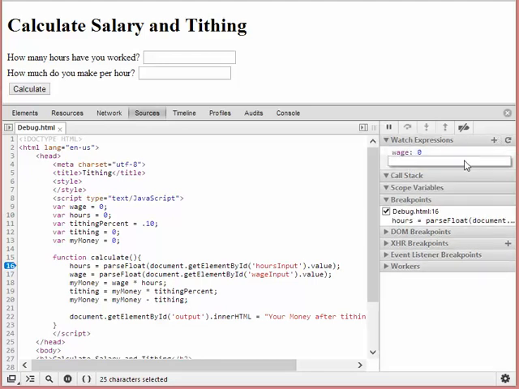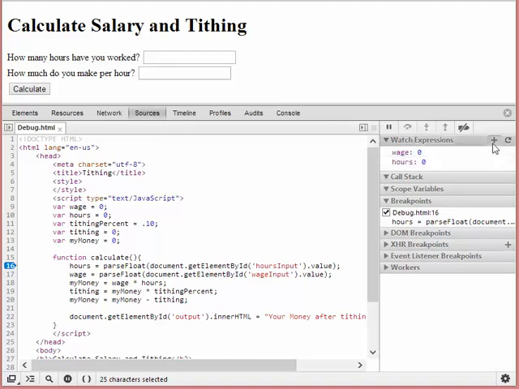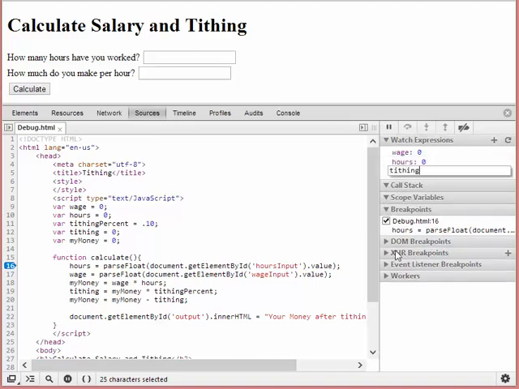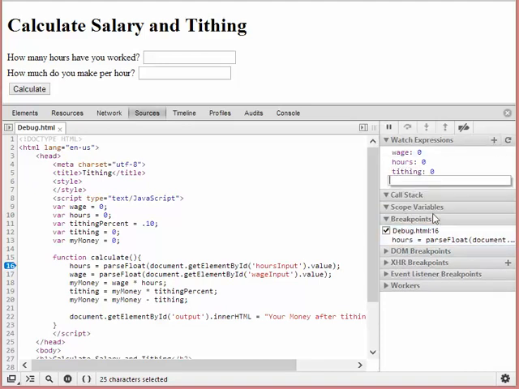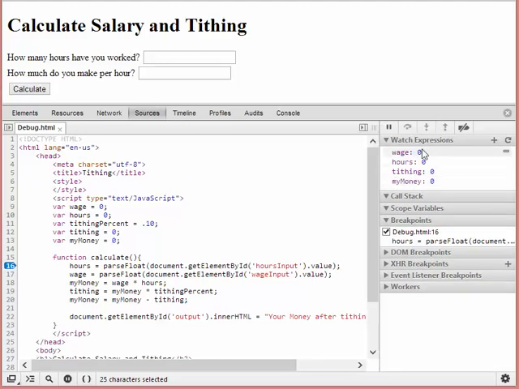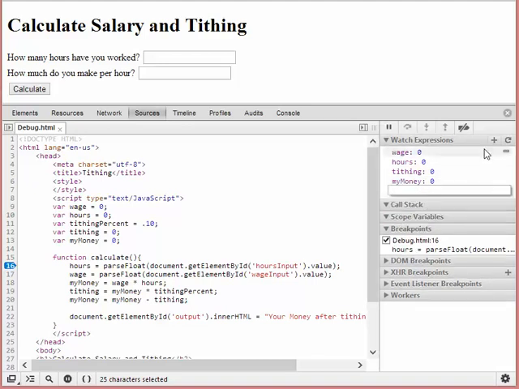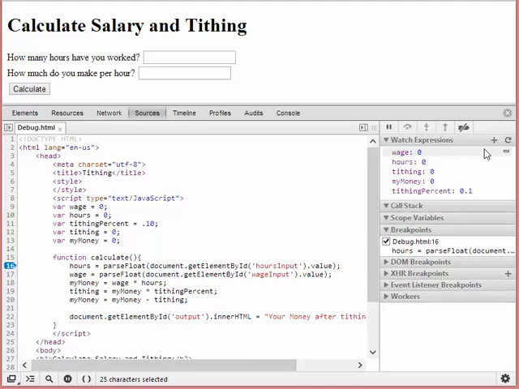And then I can add the next one. I'm going to go ahead and add hours. And I'm going to add tithing. And I'm going to add one last one. We're going to add my money. And you'll notice here that immediately they're all set to 0. And just for fun, I'm going to go ahead and add tithing percent, if I can type it correctly, and you'll notice that it is set to 0.1.